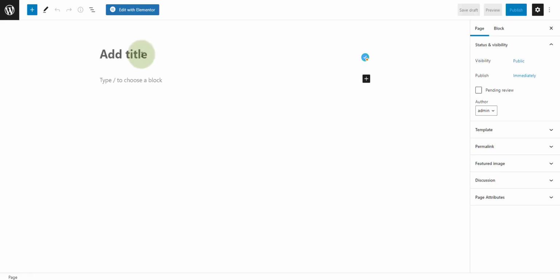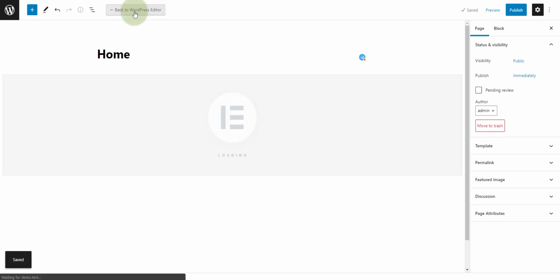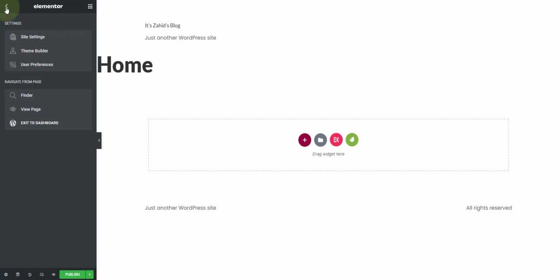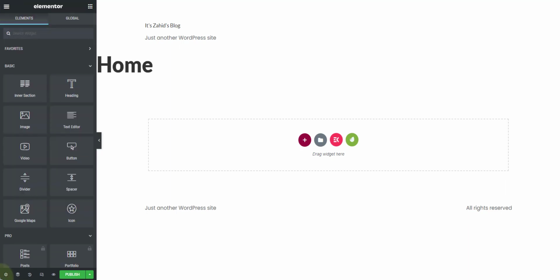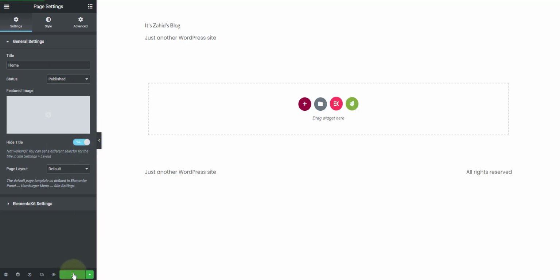I'm going to create a home page, edit with Elementor. Just click here on the three-line burger icon, then click here on Settings and publish this. Status publish, hide title on, and update.